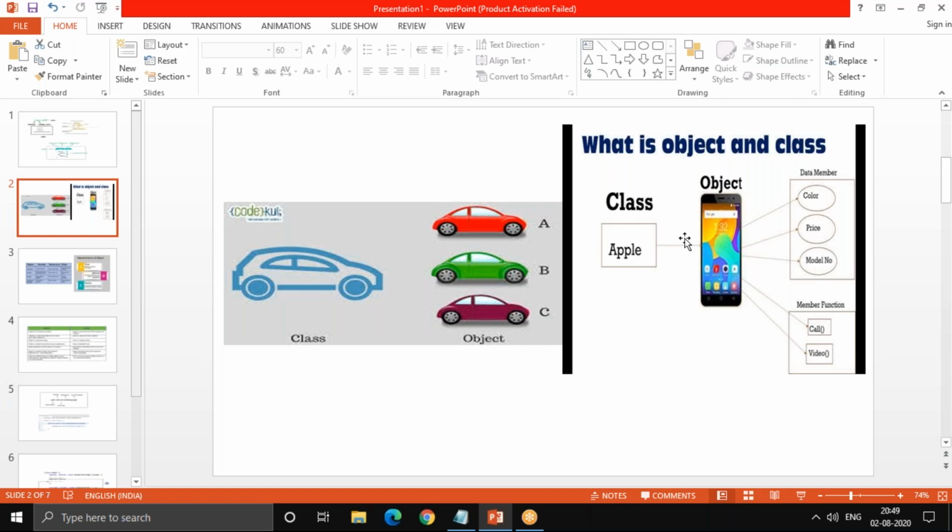You have a class, and your object is a real entity. What will your object have? It will have your data members, like color, price, and the model number. All these properties that your phone has, I'll call them your data members, or I can say they are nothing but your properties or states. Whatever you say, it will be the same.